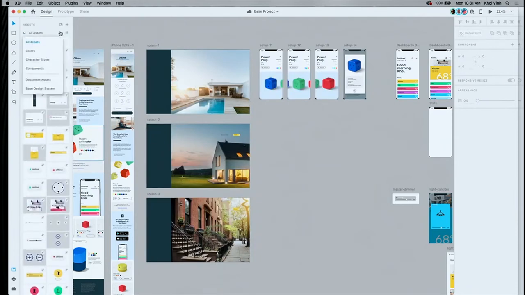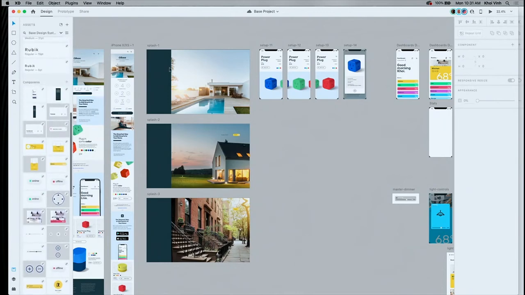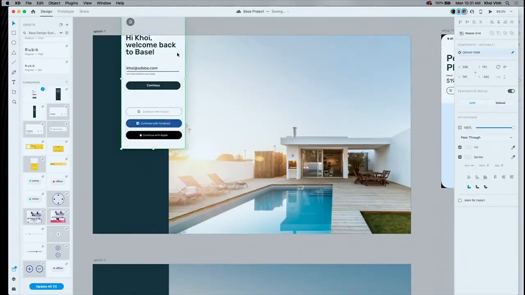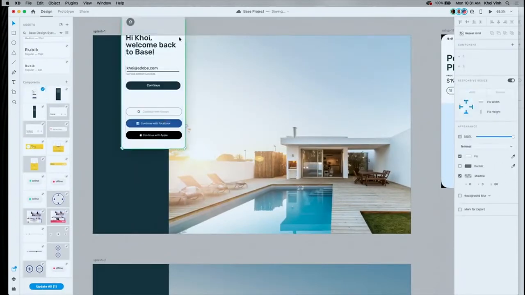If I want to see just what's in that system, filter by the name. And I've got a shorter list. And now I can start using some of these elements right here on Canvas. So the team has been working to design a bunch of widgets that I want to use. And this first one here is a login widget.